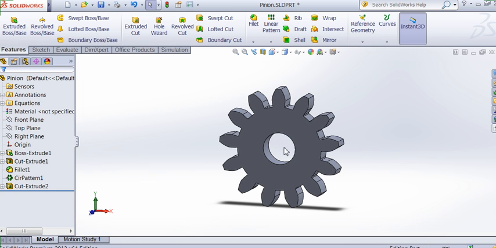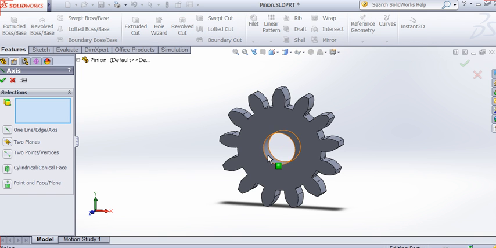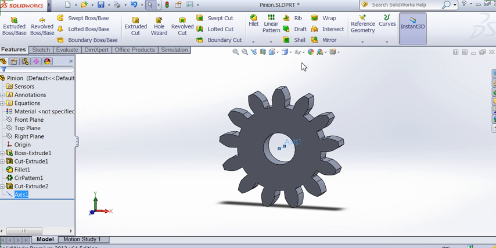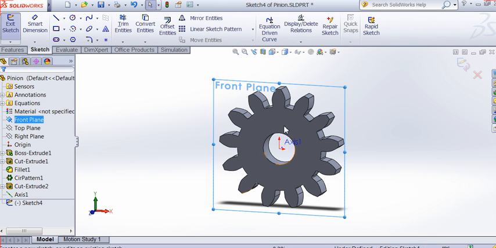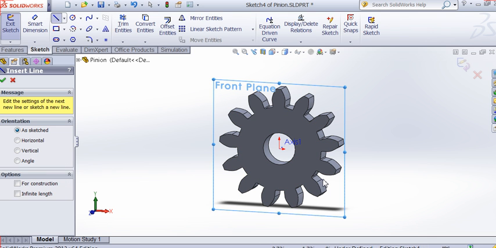I'm going to show you a little trick to properly assemble the gear and the pinion. First of all, let's create an axis. That's basically the rotational axis of this pinion. And then we're going to create an assistant line here for assembly. Let's look at the front view here.